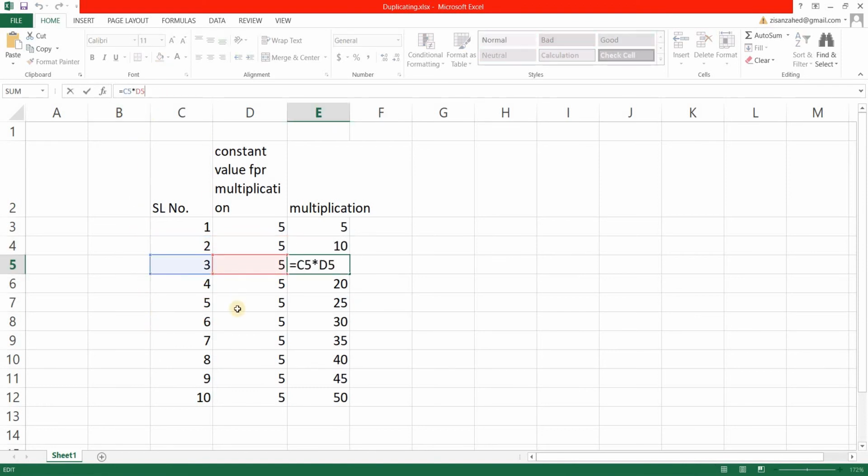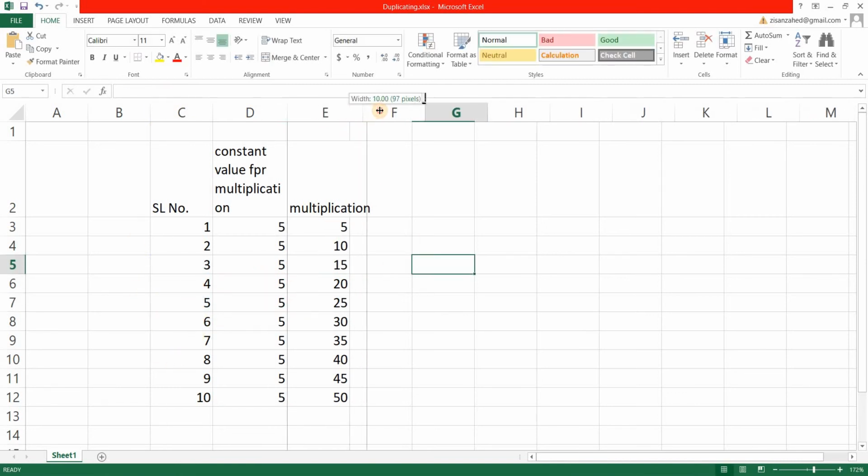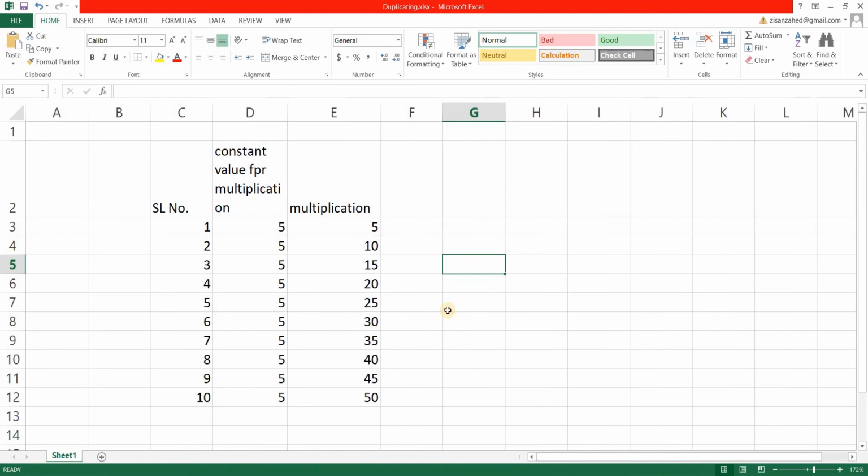Here also the formula has been copied, and the formula has also been copied here. Okay, now the tricky part is, let me just show you before I say anything.